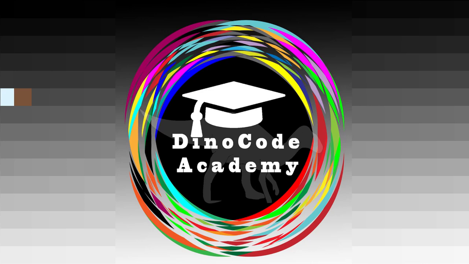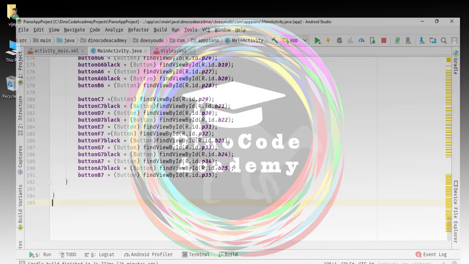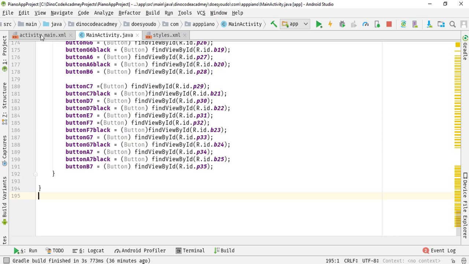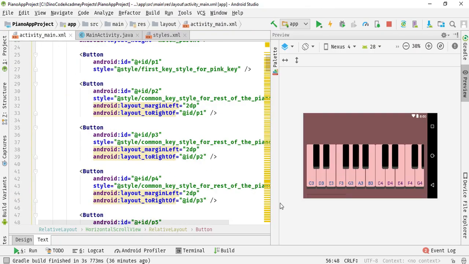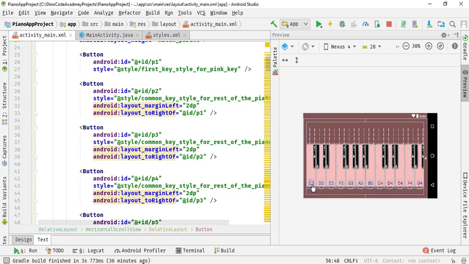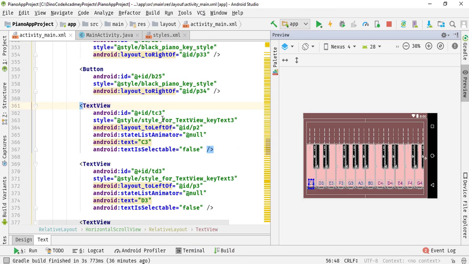Welcome to this lecture. In this lecture we are going to work with our text views, that act as a label on the piano keys. So switch back to Android Studio, click on activity_main.xml, and here simply click on this C3. The ID of this text view is TC3.